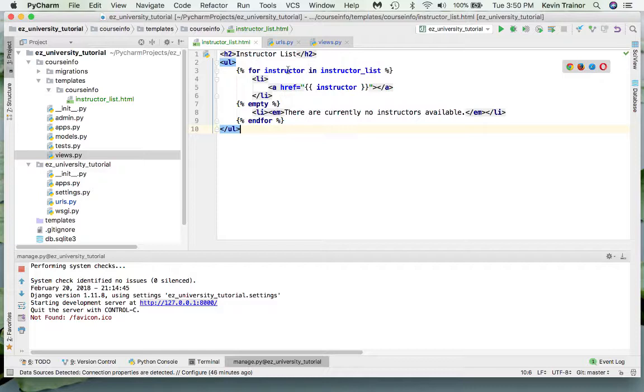And let's just make sure that we say it the right way. So let's just copy this and make sure we're using the same name. Instructor. Okay, and again, I come off of that line, it should be saved. So let's go back.